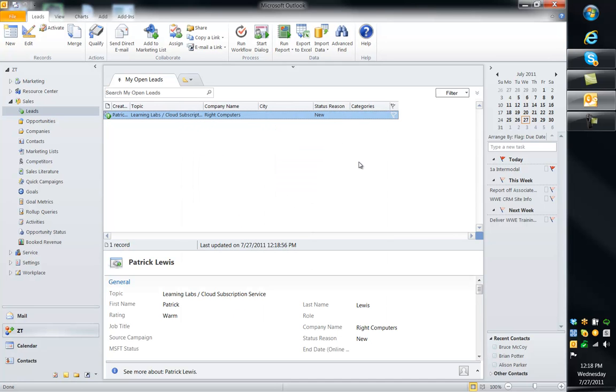And now we'll click on OK. And what you'll see is that Created By has been moved to the front of my list, and then topic, company name, city, status, reason, and categories. So we've removed a field, we've added a field.